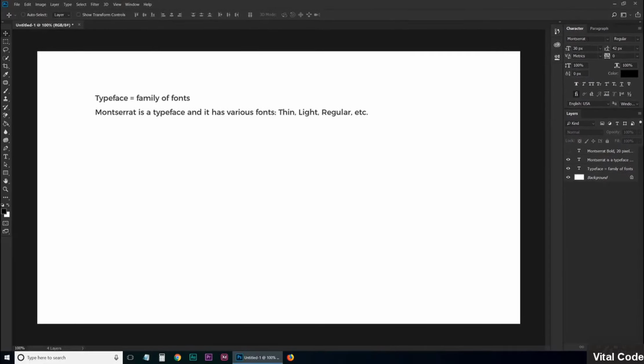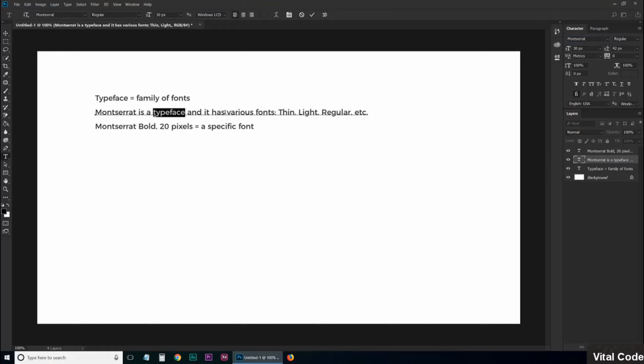So, here's the ideal way of mentioning them. I'm using Montserrat as my typeface for the headline in this project. I use the following font: Montserrat Bold 20 pixels. That's the difference. Montserrat is the entire suite of fonts and it's best referred to as the typeface, while Montserrat Bold 20 pixels is a specific font.